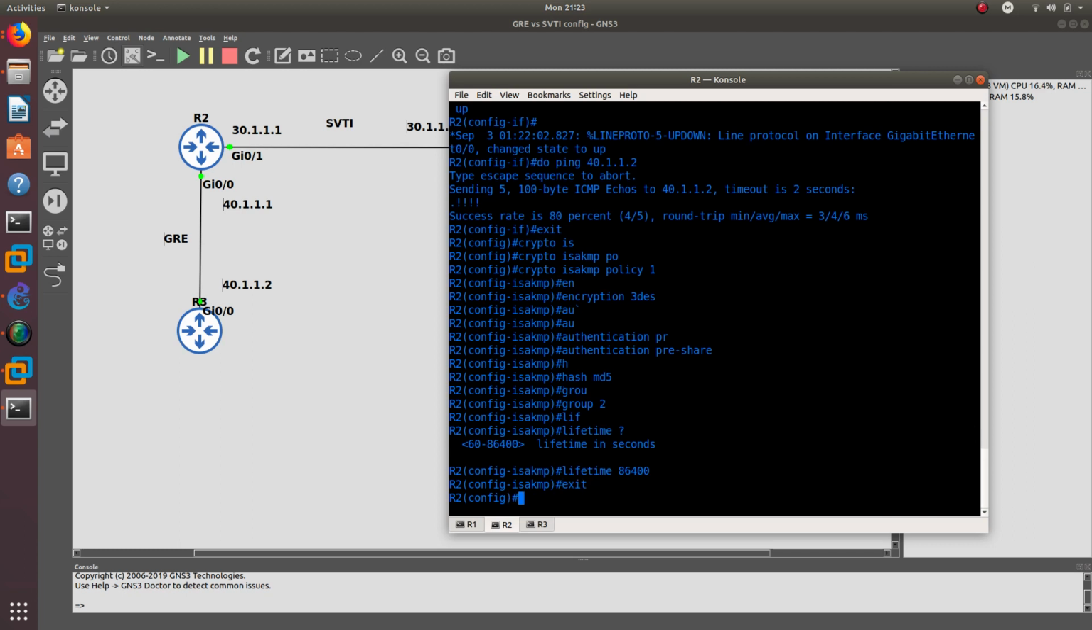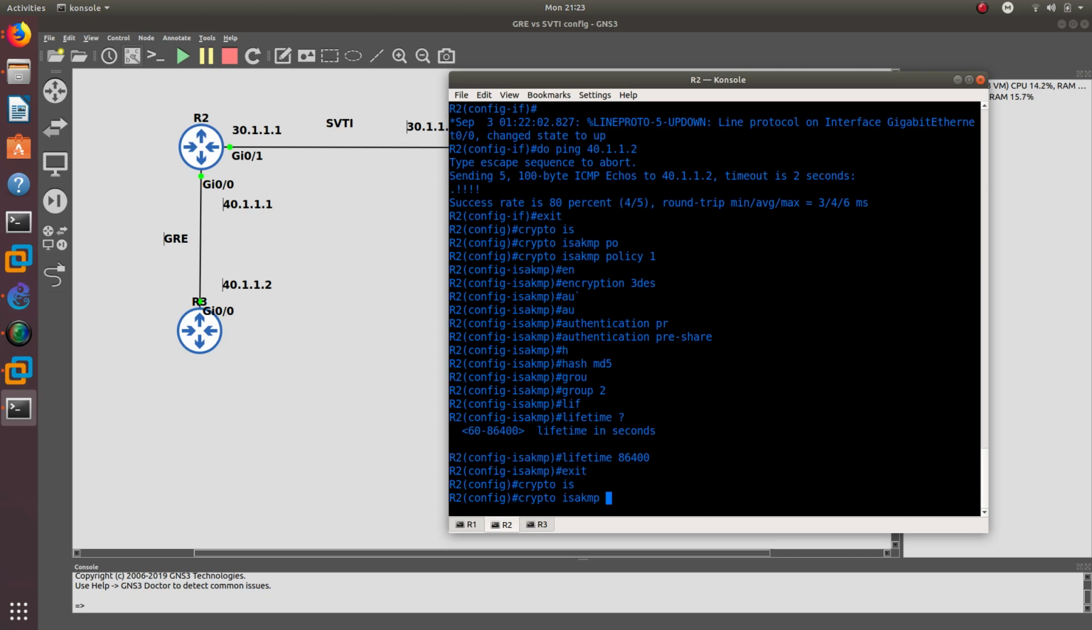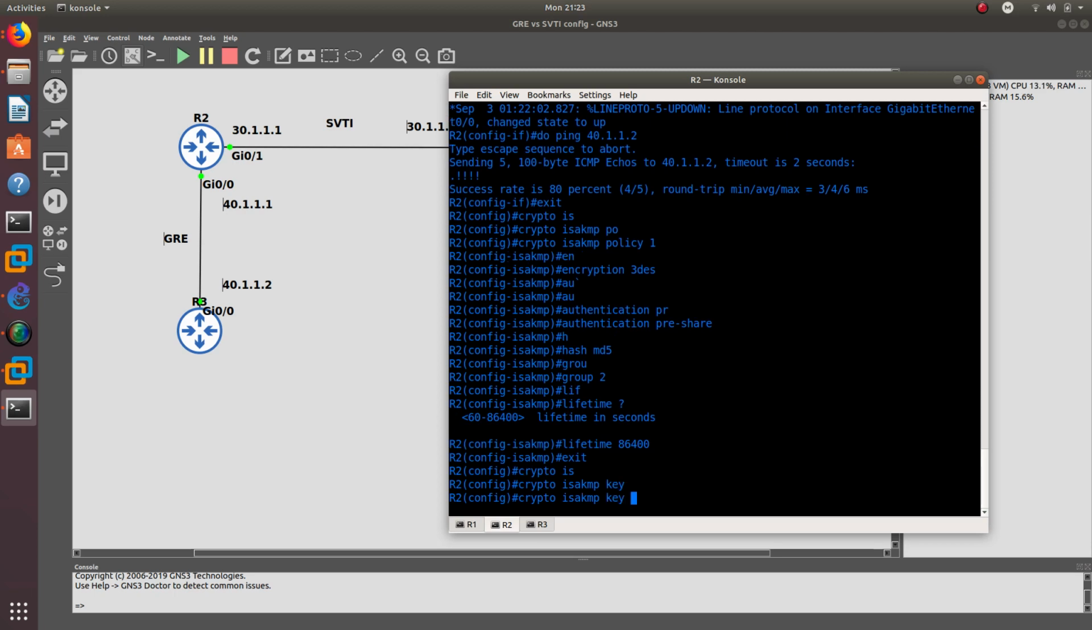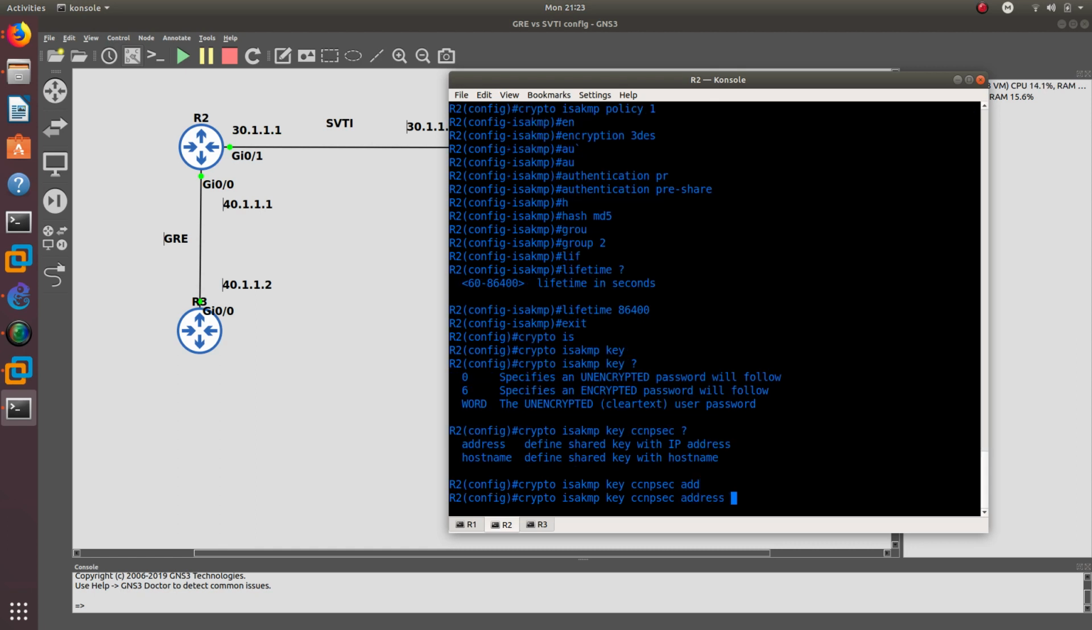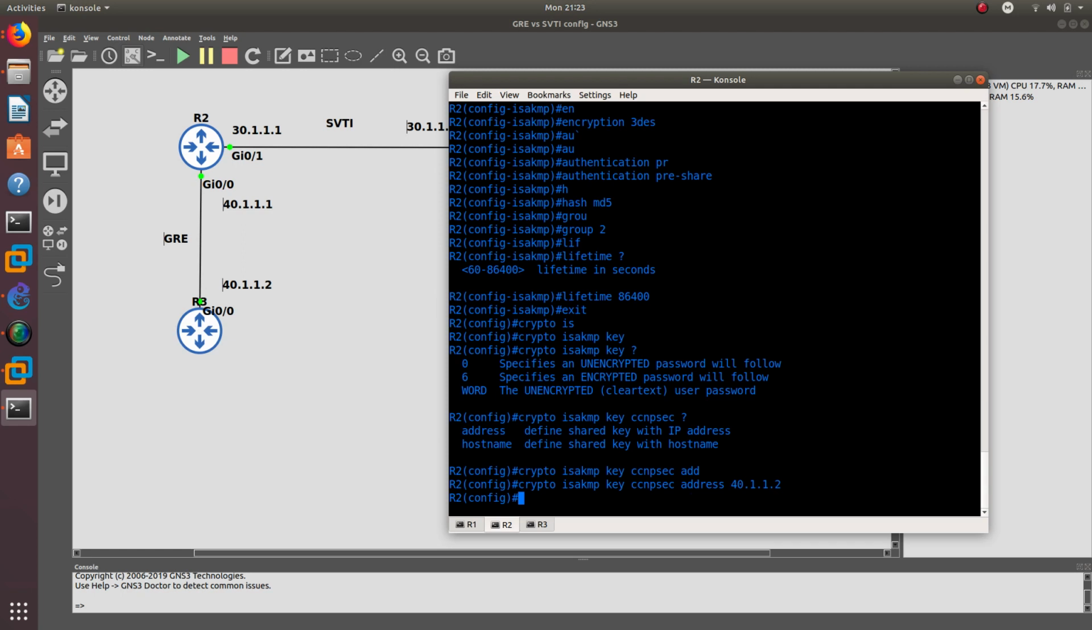So after we do that, we need to go ahead and configure crypto ISAKMP key, and we need to give it a key. Now we can give it a key name, which is going to be CCNP security, and then the address that we want to attach to it. And we want to attach it to our R3 IP address, which is 40.1.1.2. There you go. So that is done.